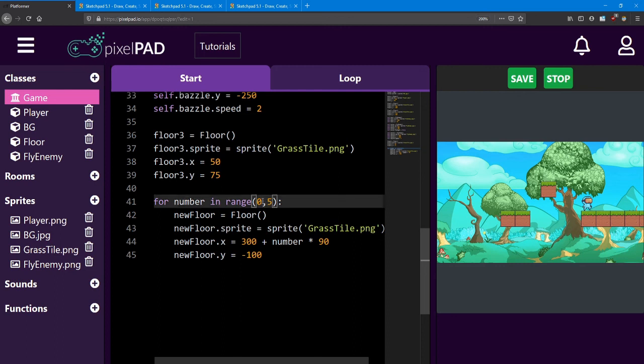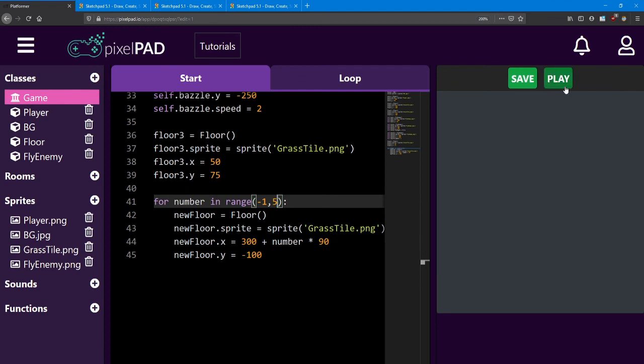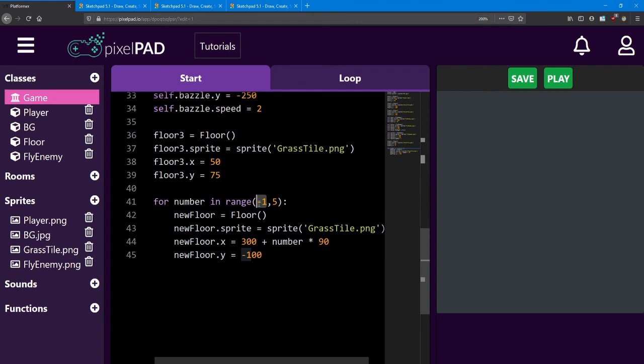Now, one thing you can do, if you like, is use negative numbers in a range as well. If I say negative 1 to 5, I should see one more tile show up over here. And look at that, it works.